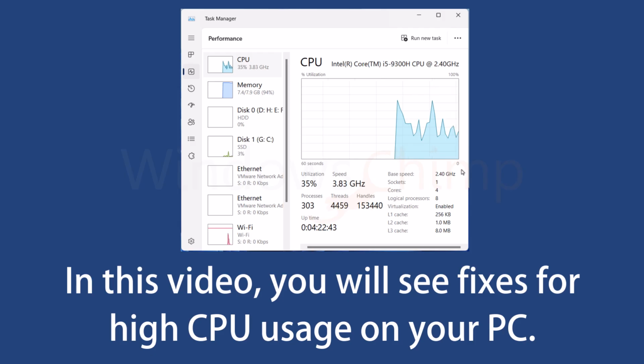So follow the instructions from the beginning and keep doing them until your issue is resolved. Once you have followed all the steps, not only will your PC's CPU usage be reduced, but it will also improve the performance.